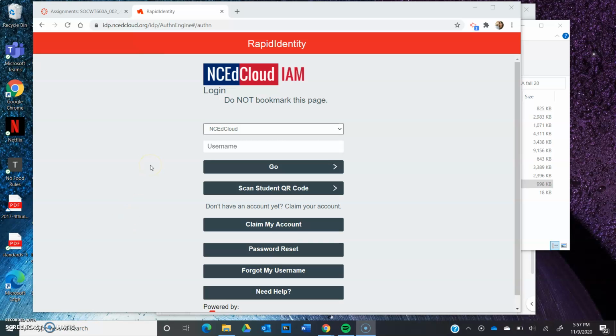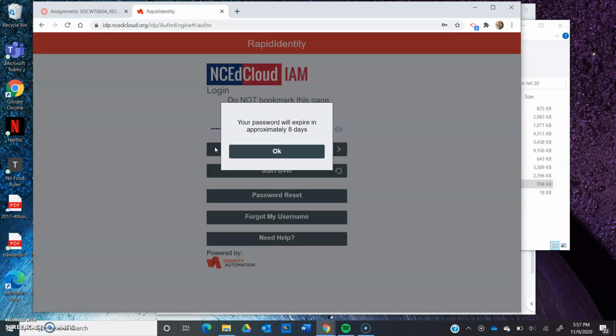Good evening. Here from the NC Ed Cloud page I'm going to show you how to get onto a Microsoft Teams meeting. So your student will need to sign in with their 10-digit ID and their password.